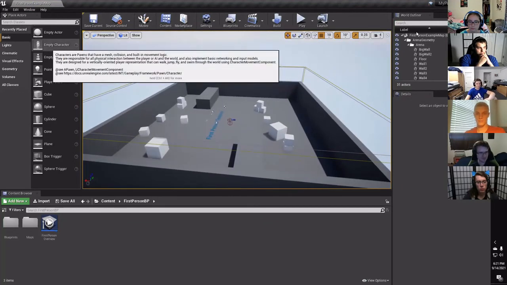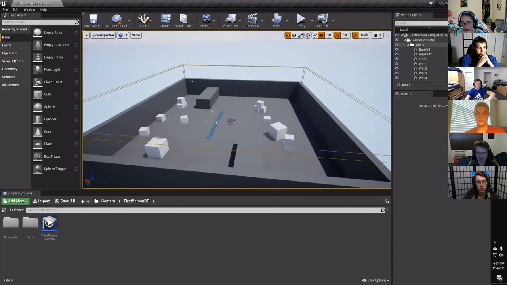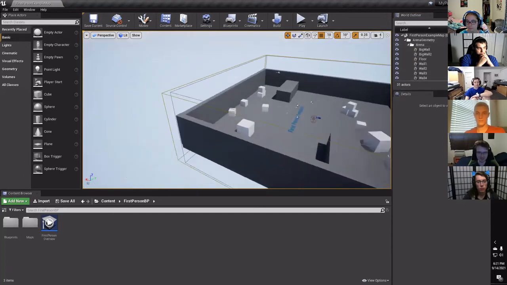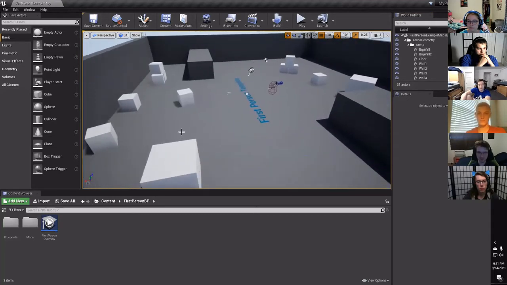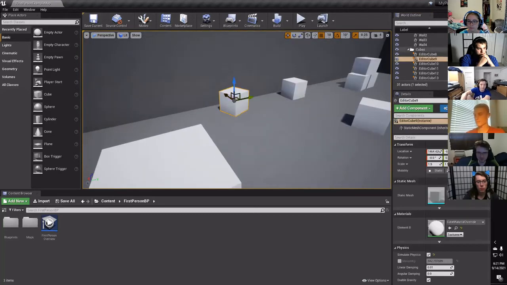So the layout of this is much the same. We have a tree over here of everything that's in the world right now, called the world outliner. If, say, you've placed a light somewhere and you can't find it, but you know you placed it, you can search through the world outliner for all the different types of objects that exist in your world at the moment. And the details panel will show you details on anything you click on. So you can also select things in the world outliner just by selecting them in the world.